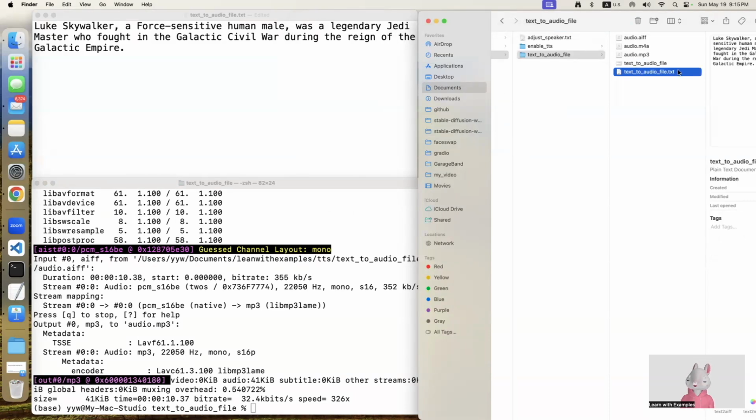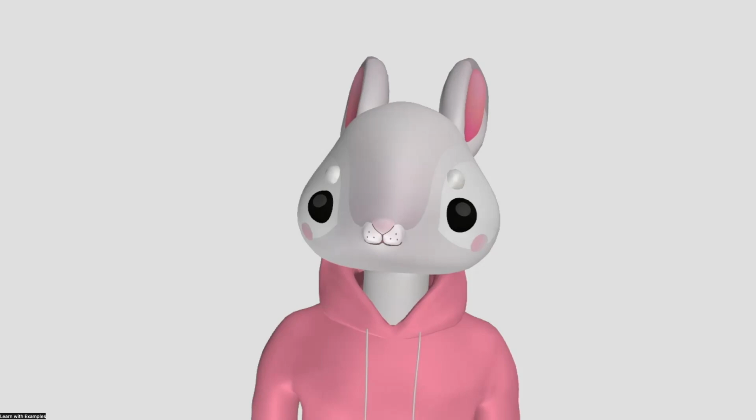A quick recap. Use the say command to convert a text file to audio file in AIFF or m4a format. Use the ffmpeg command to convert the output audio to mp3 format.